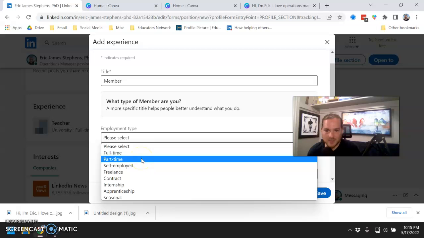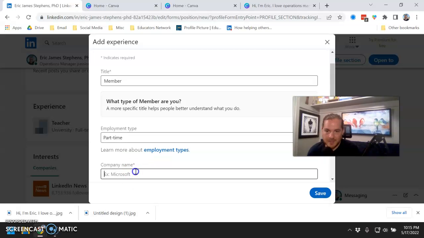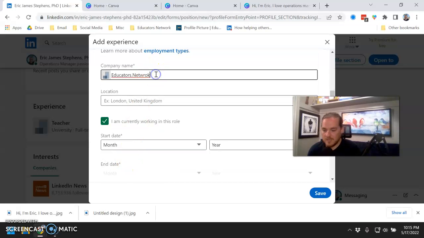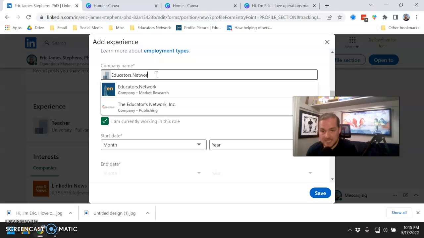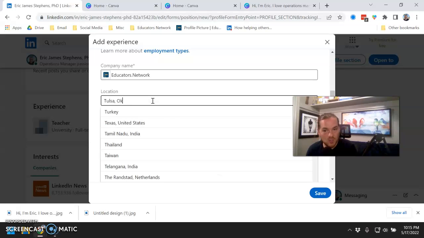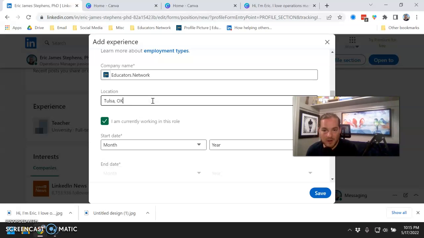Let's go down here. You can pick whichever one you want to. I'm just going to go with part-time. And the company's name is Educators.Network. If you can spell it correctly, that's the key. Educators.Network. Location, wherever you are. I'm in Tulsa, Oklahoma. It can be wherever you are.